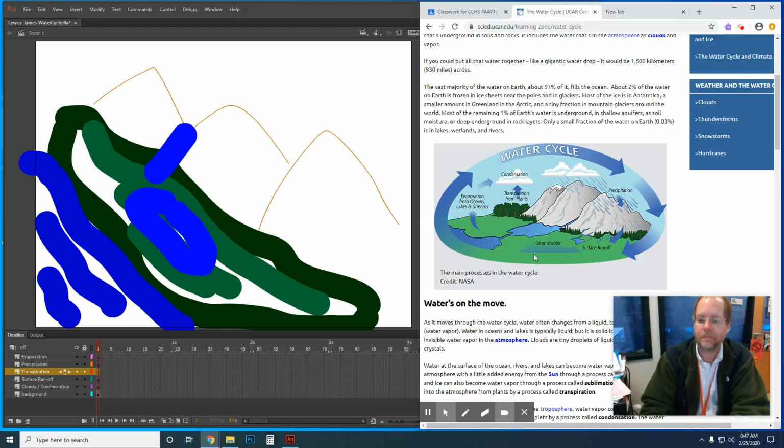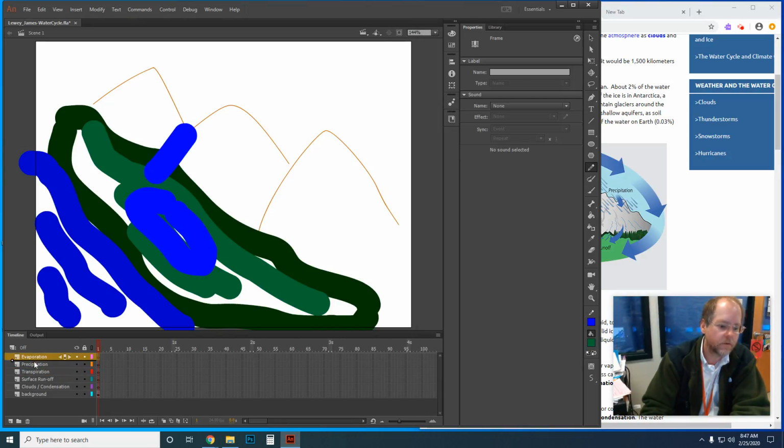And I think we got them. Okay, they just have the groundwater, just kind of where it goes. All right. Okay, I'm going to put these back in a better order. So we go from the background to evaporating, to the clouds, condensation, and after that we'll put transpiration. Then we got the clouds, and then we've got precipitation, and then we've got the surface.